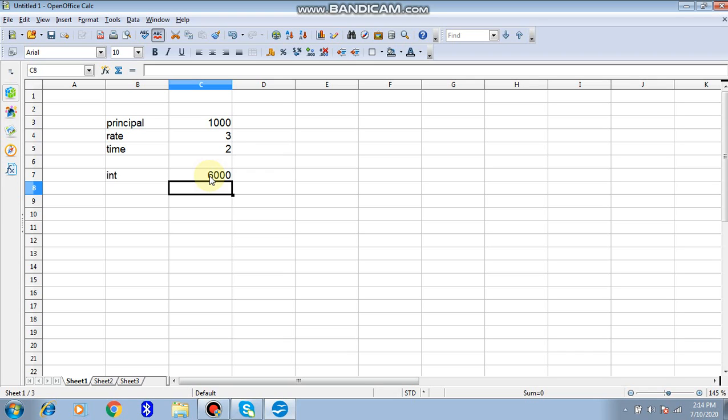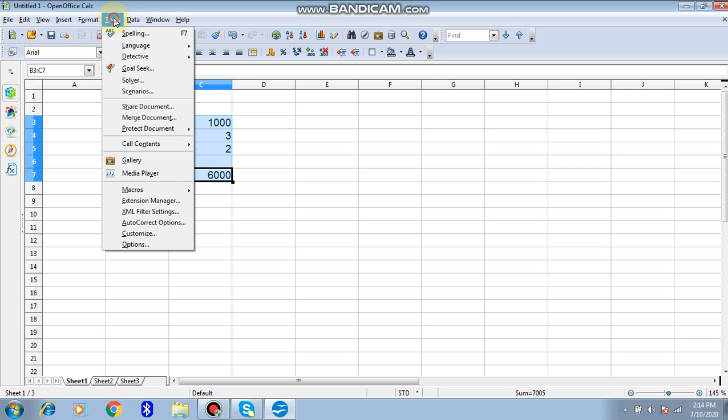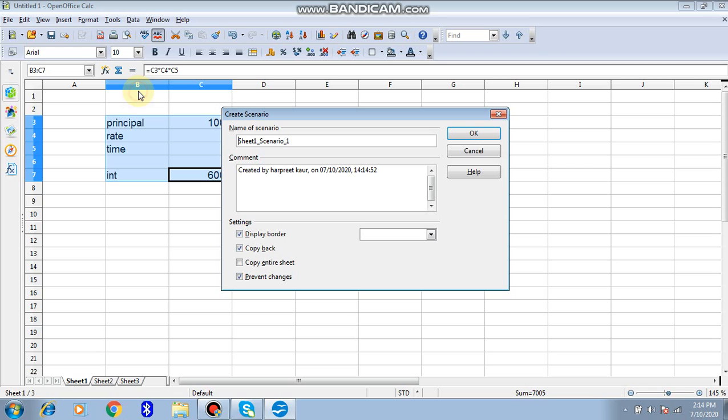Now we can calculate the interest with different values of principal, rate and time, as you know. So we can change the value of the principal, we can change the value of rate or time, whatever, the interest will be varying in that way. So I select this block, I go to tools, here I have scenarios.